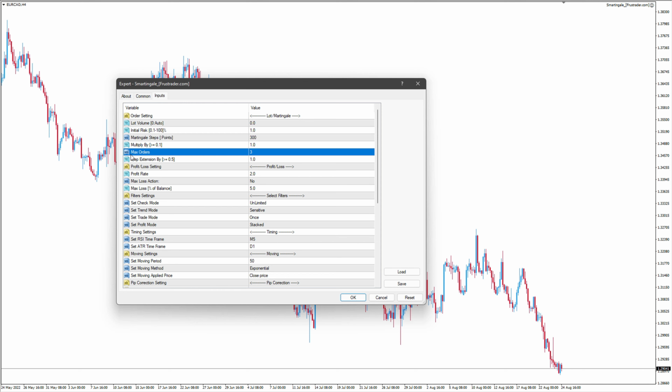Here's the maximum number of trades, and here's the extension for the level of the covering trades. Next part is setting for profit and loss. Here's the profit rate, X, and the max loss, and the max loss rate, which is the percentage of the account balance. All these settings will be later explained on the panel.